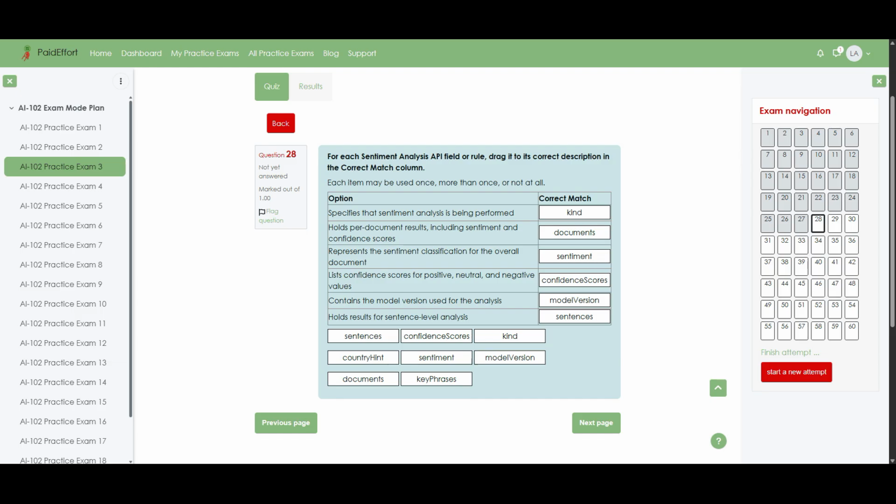First, kind tells the system which operation is running, for example, sentiment analysis. So the service knows it should calculate opinions rather than key phrases or language detection. Next, documents gathers the overall result for each input text. So if you send 3 customer reviews, you get 3 document entries with their sentiments and scores bundled there.